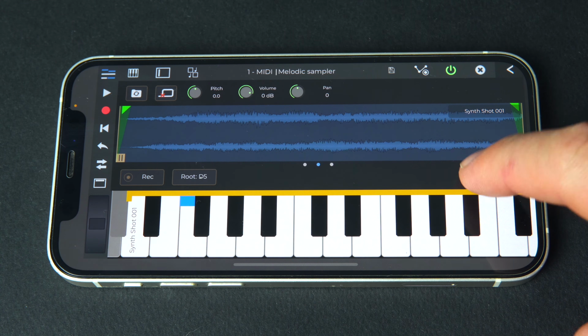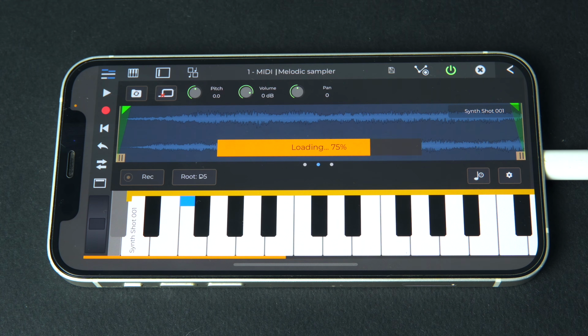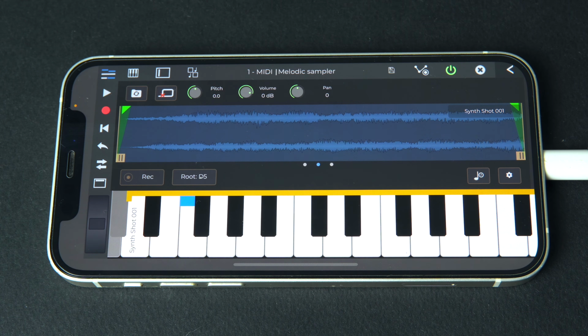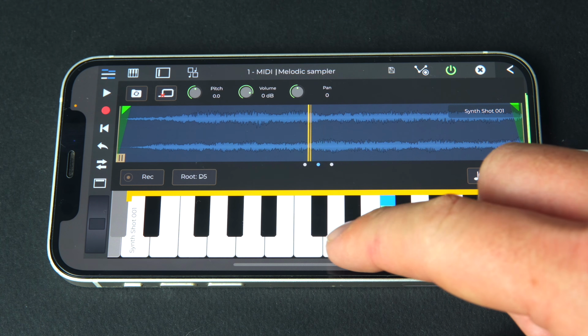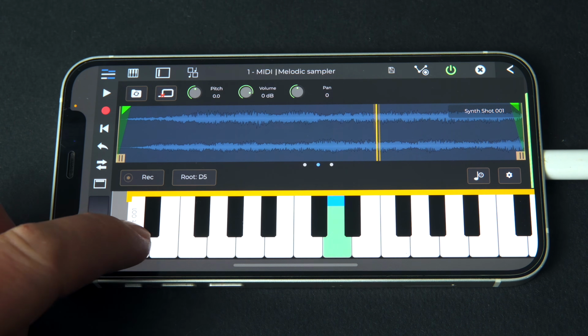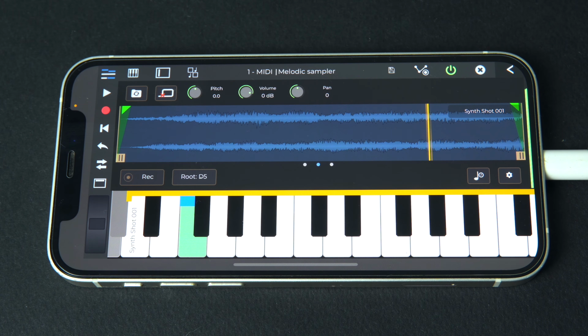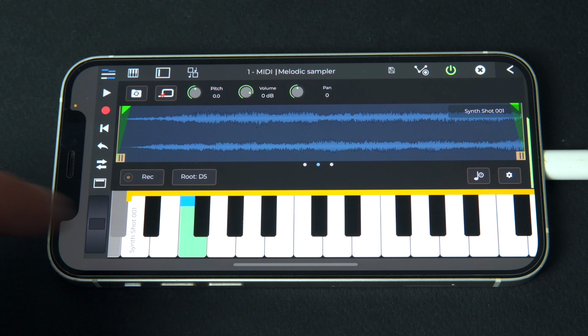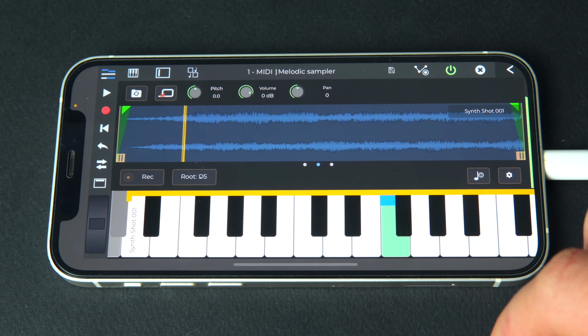Preserve formants is similar to preserve transients, but also keeps the characteristic frequency components of the sample, keeping an instrument or vocal sample sounding as if it was produced by the same instrument but at a different pitch, as opposed to sounding like it was played by a different instrument or singer. This mode avoids the classic chipmunk effect, for example, when pitching vocal samples higher.